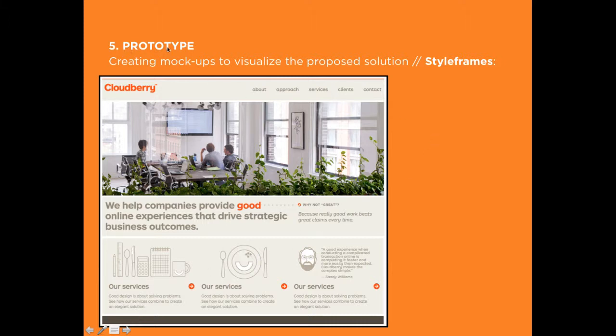We're still in step 5. Step 5 is prototyping, and it is made up of A and B, if you will. A is wireframes and B is style frames. Style frames are basically when style, color, images, fonts, font size are applied to the wires.